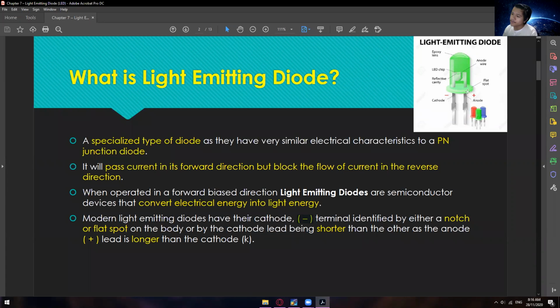But our main way to verify or check whether this is the correct polarity is the terminals. The shorter one is the cathode, which is the negative, and the longer one is the anode, which is the positive. Then going further inside of the LED, we have the LED chip and the reflective cavity. Those two are the main parts where light is coming from, or where light is being created.